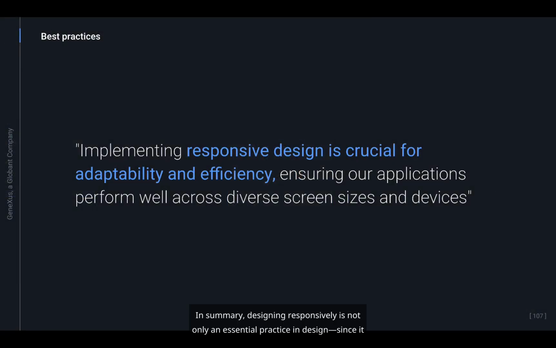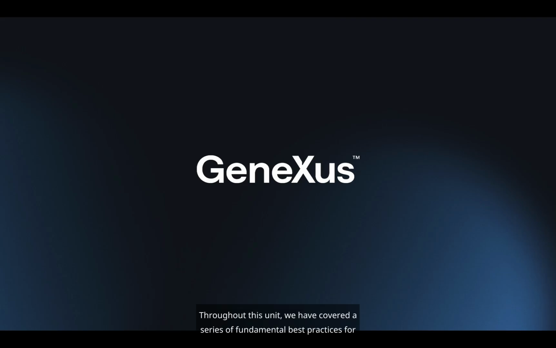In summary, designing responsively is not only an essential practice in design, since it allows us to anticipate how elements will behave and ensures they adapt to a wide range of screens, but it is also fundamental for impacting development when importing our files into GeneXus. Throughout this unit, we have covered a series of fundamental best practices for designing and developing applications in GeneXus. By applying them, we not only improve the quality of our files, but we also optimize the workflow and long-term maintainability. In the next unit, we will briefly discuss some design limitations that we have frequently encountered.